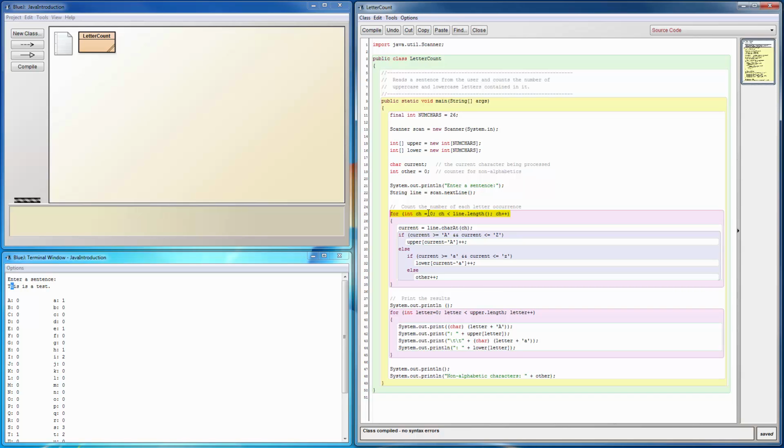But I don't actually have the character yet. And that's what this next line is doing. Over here, what we have is our current, that temporary variable we created earlier, and we're saying current equals line.charAt(ch). So for that thing that I read in, grab the ch-th character, that particular one that's in there, and store it into current. So we're just taking out a character.